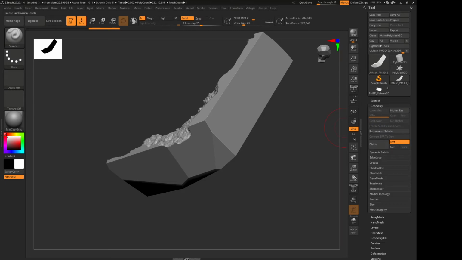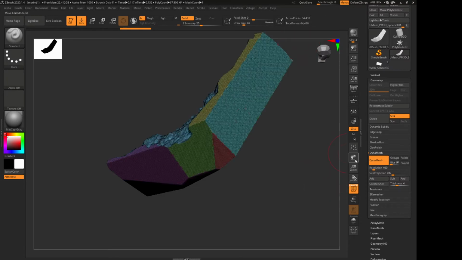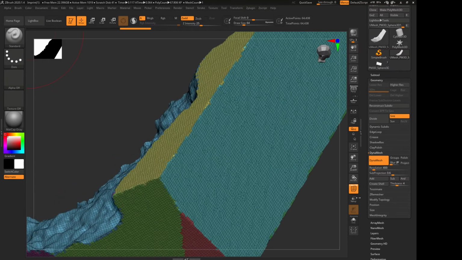So geometry, Dynamesh, switch our blur off. Let's set this to 400, hit Dynamesh. And our active point count is currently 200,000. So let's see what happens when we Dynamesh. Okay, so I Dynameshed it, the active point count dropped, and we have a quad surface.